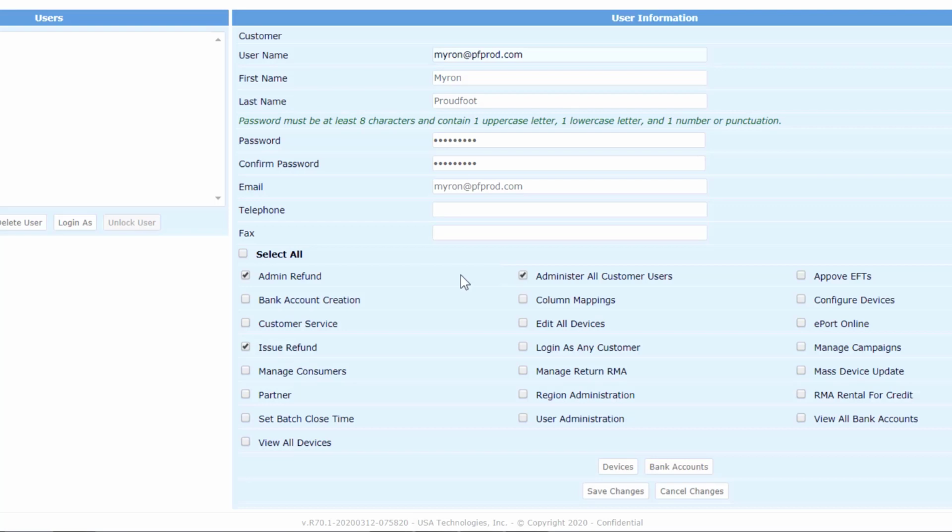For access to the device configuration page, which will give the user visibility to the details of individual devices, including the location, the bank account to which the devices are sending funds, etc., select Configure Devices. If you intend for the user to be able to edit locations and other configuration details, also select Edit All Devices.